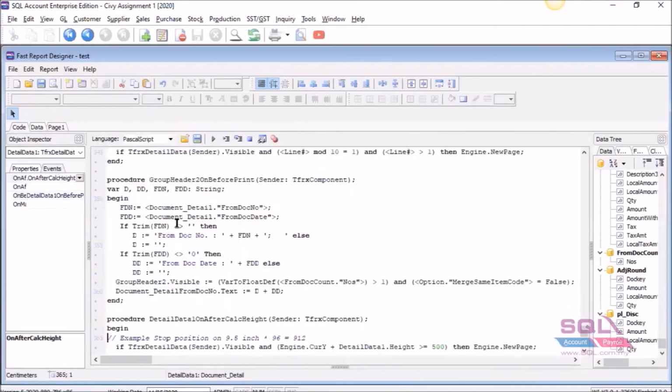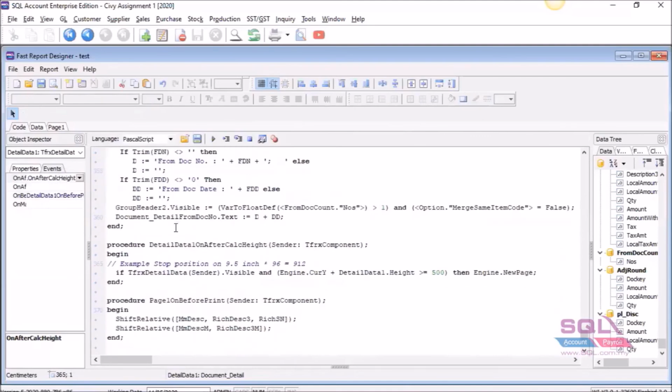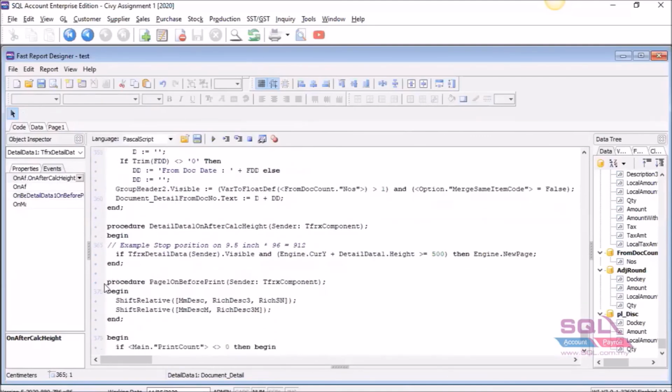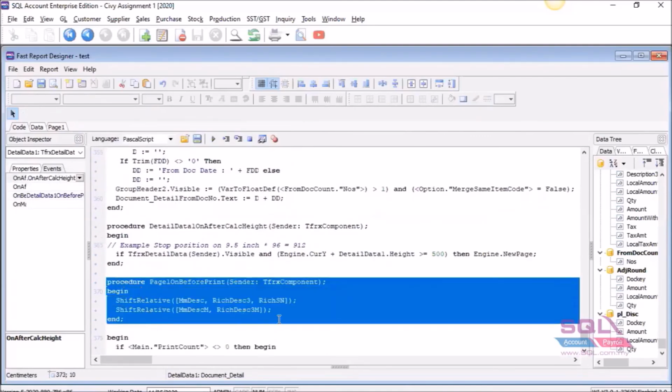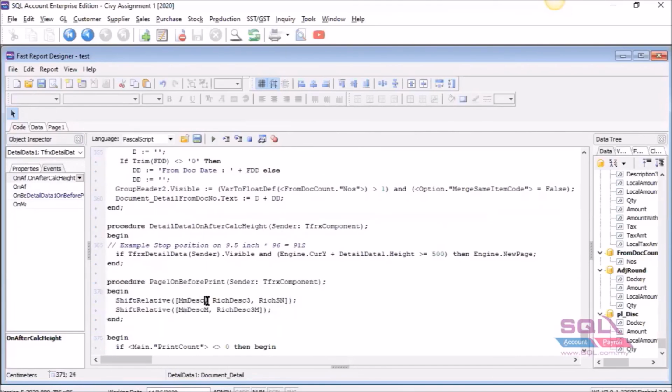This is the fastest way, where I can go and then on here I do this shift relative to. So I make it like this with this command: shift relative to description first, and then rich description 3, and then rich serial number. So this is how I arrange and control the system. The system will only follow this sequence to arrange my description 3 and the serial number.